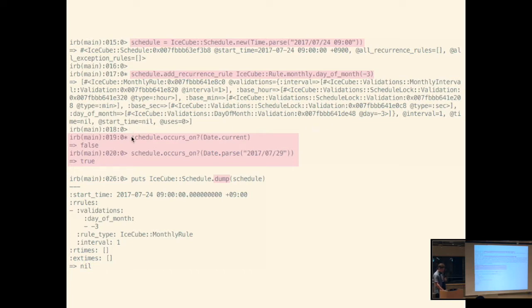And it has useful methods like occurs_on, which is going to tell me if there's an occurrence of that schedule today or on any day I check. So for example, the schedule I set above doesn't occur today, but it occurs on July the 29th. And as I was saying earlier, the schedule implements the dump method, which returns the serialized YAML that is stored in the database.